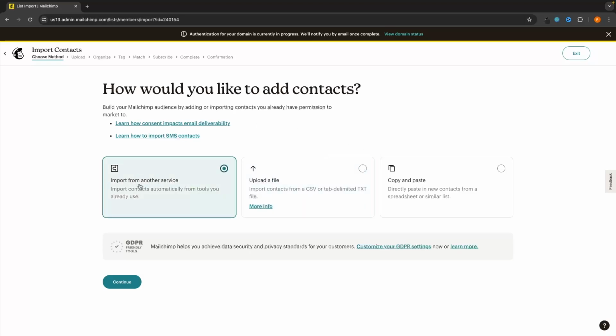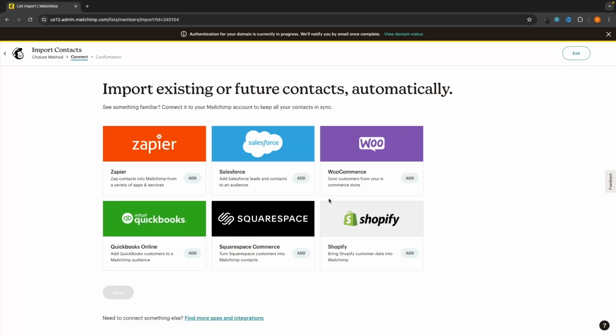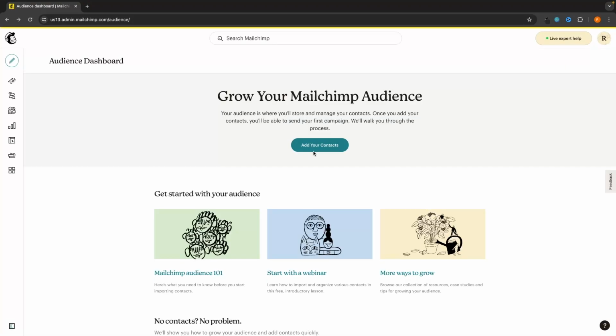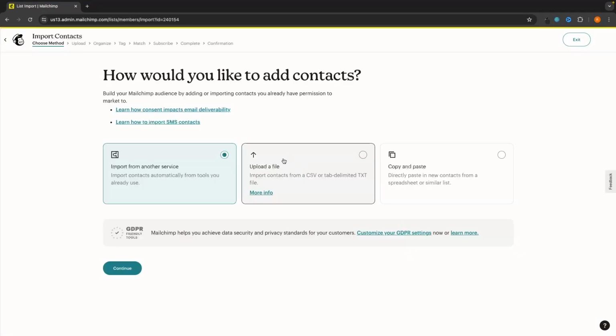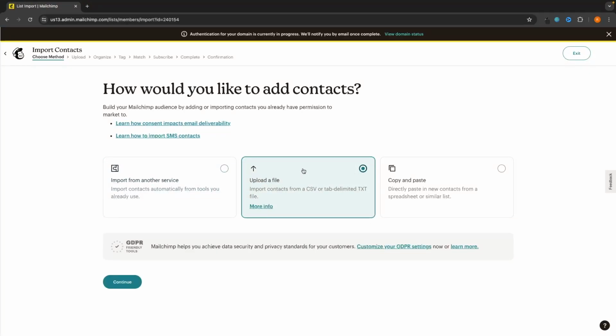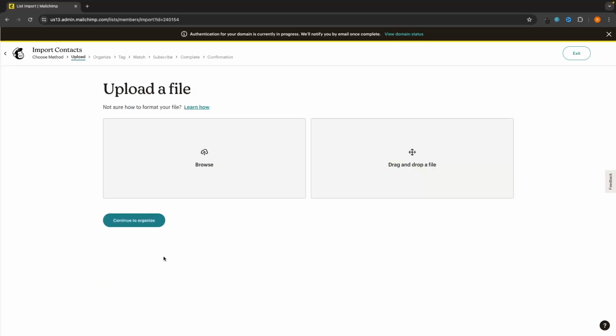The reason for this is because import from another service, it sounds really cool, but then it just gives us these three, which aren't really email marketing tools. So instead, we just want to go, and from these three options that it gives us, go for upload a file. Then we can click on continue, and it's going to ask for a file that we need to upload here.